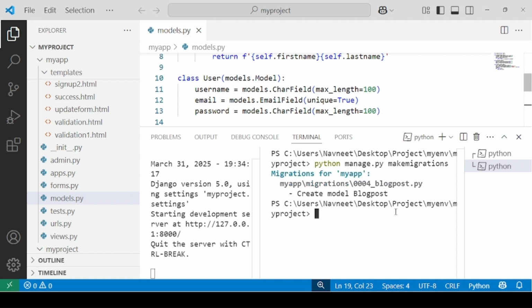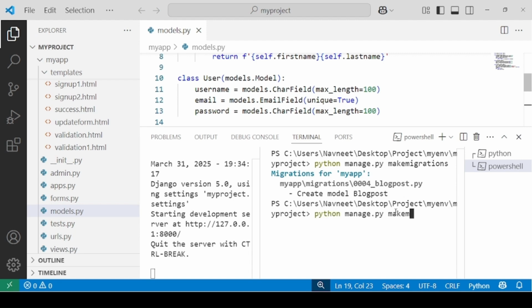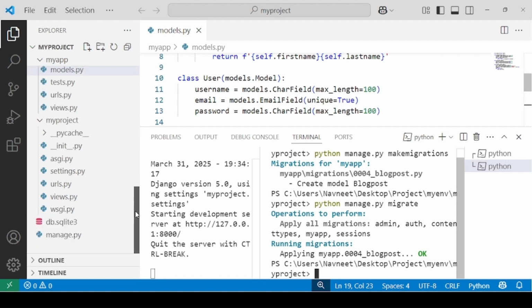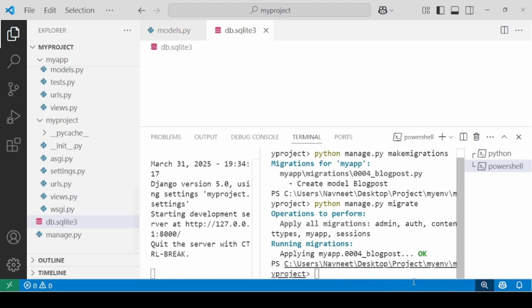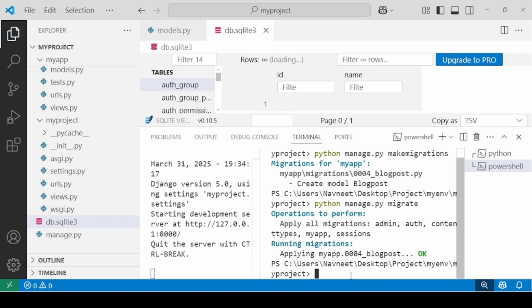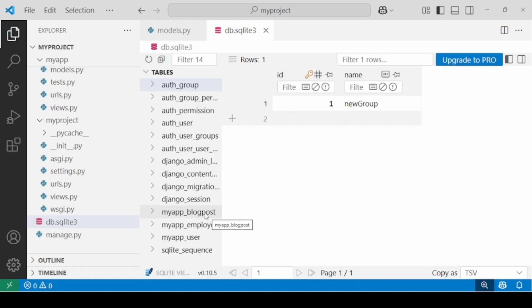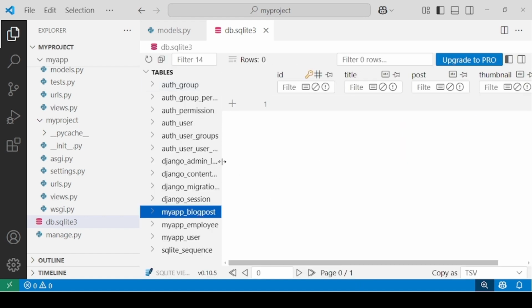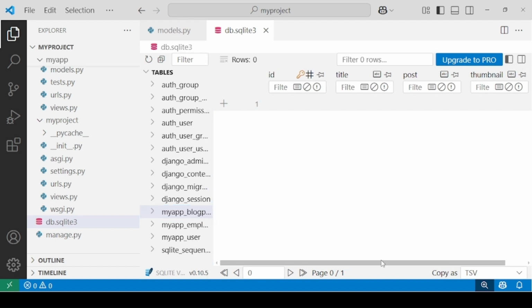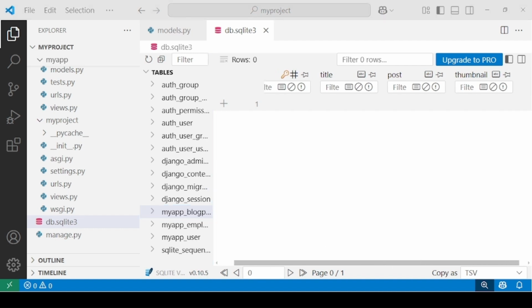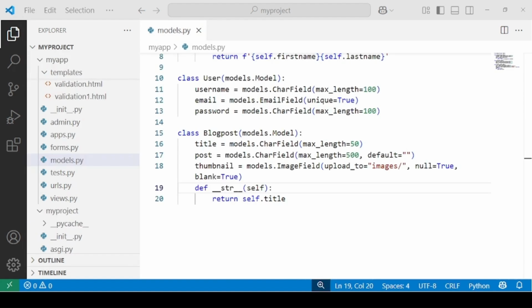So this is our migration file. Now we are going to migrate our table. It has been migrated. Now you can check the changes. So a blog post table has been created without any problem. Now our next step is creation of a blog post, which can be done via a form.